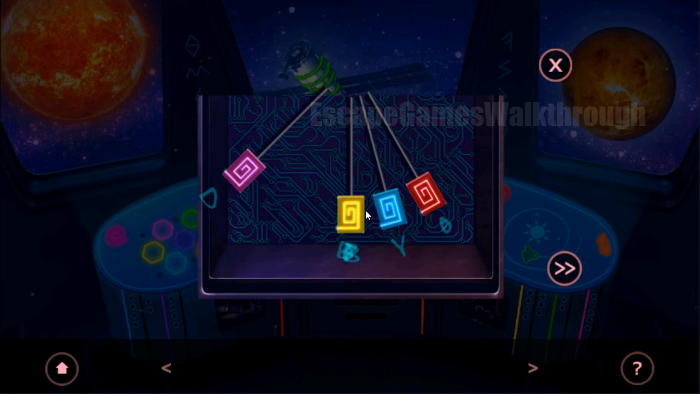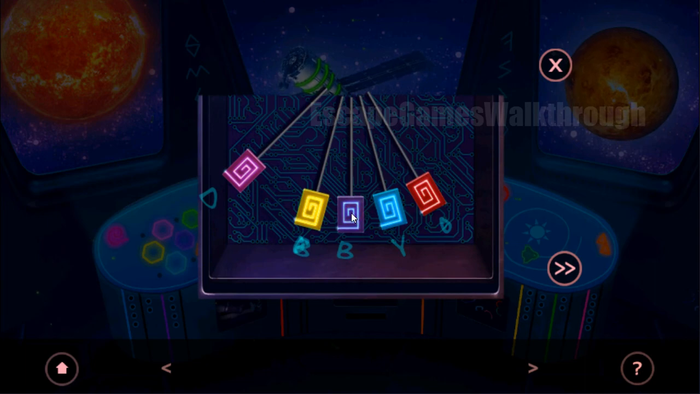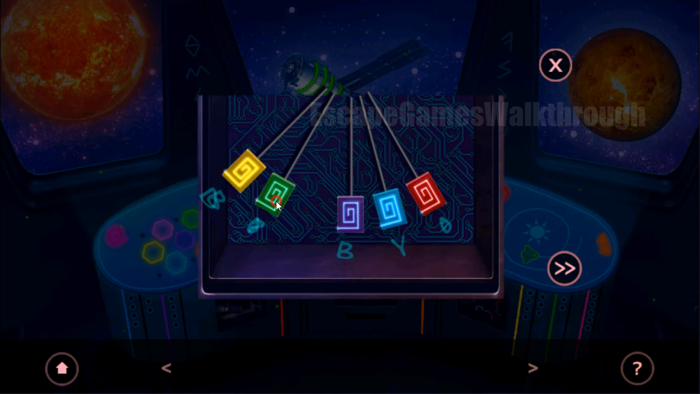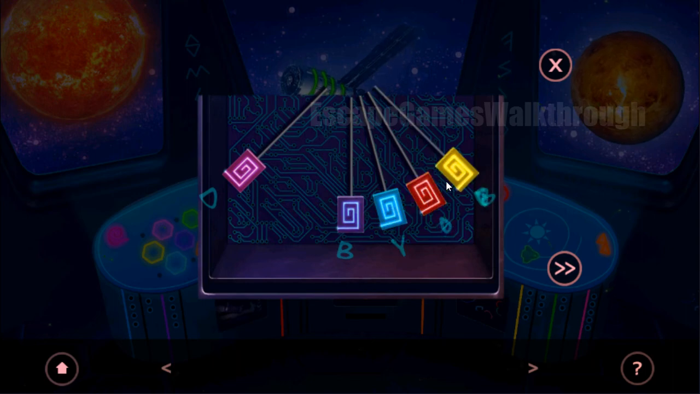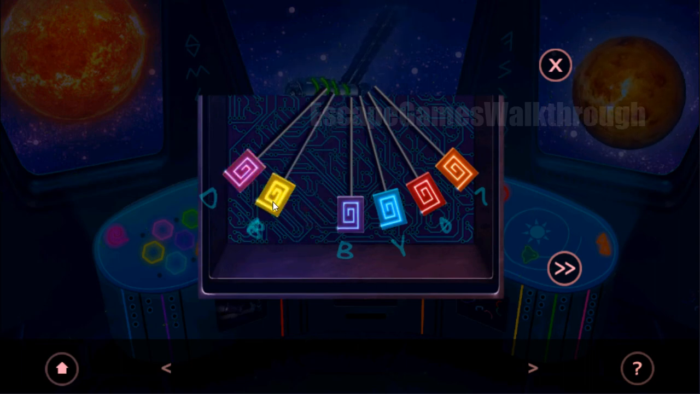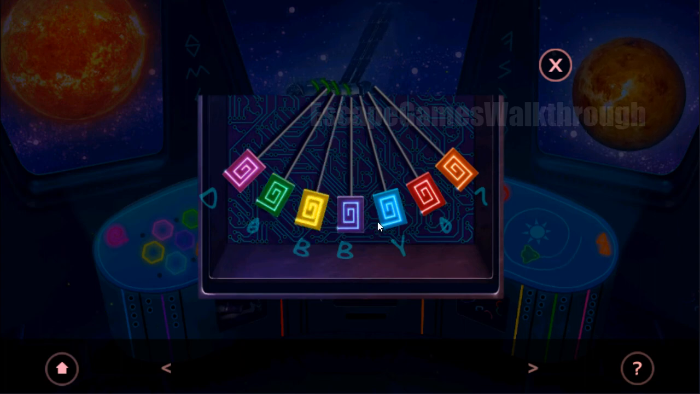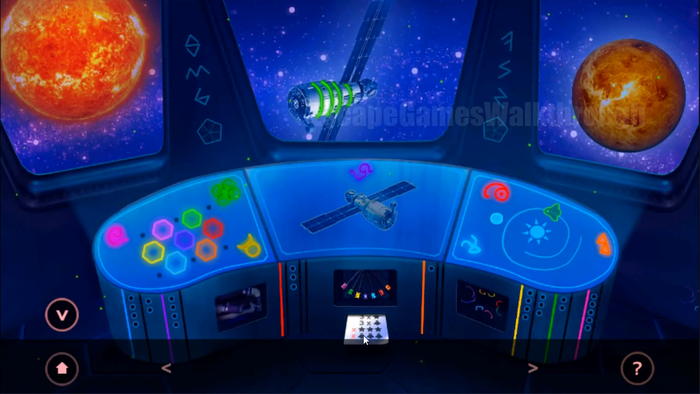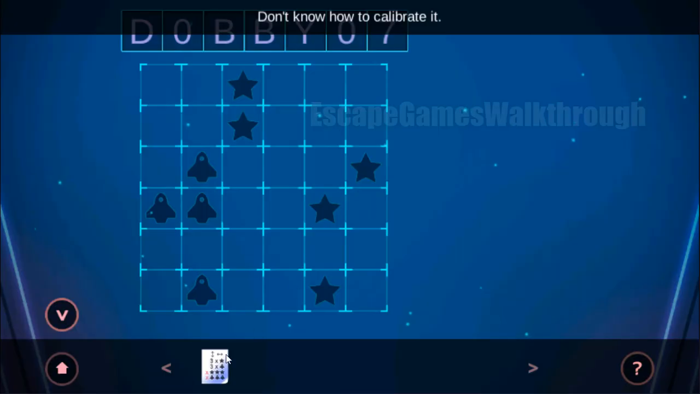So the next one is this purple, and it is already in position. Then we need to set orange, and this position is for orange. Then only green and yellow remain. So this position is for green, and this is for yellow. And here a hint has appeared, and this hint is to calibrate this here.